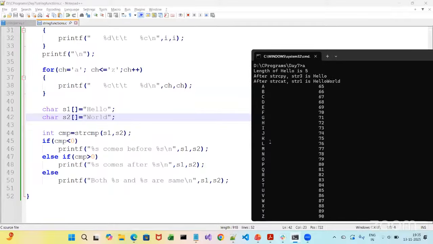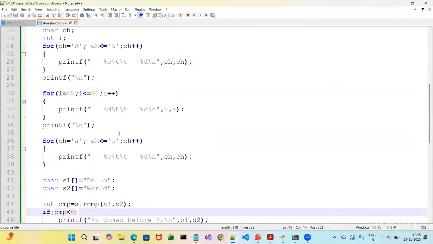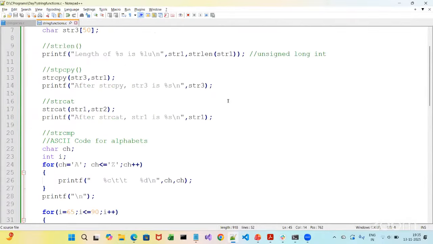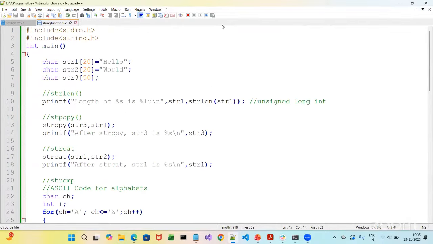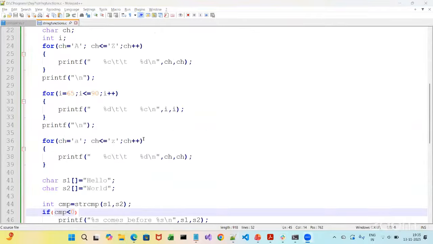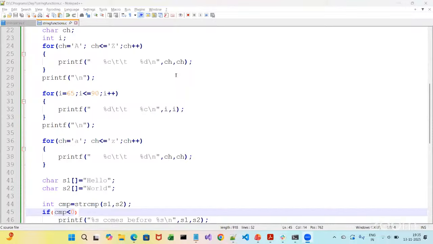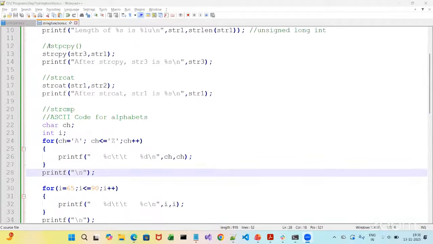Please understand, ASCII is very important when it comes to sorting the characters and the string. So I hope this is understood to everyone. Is this clear? The string comparison. Okay. Fine, Jyoti. Right. Now let us come to the next.